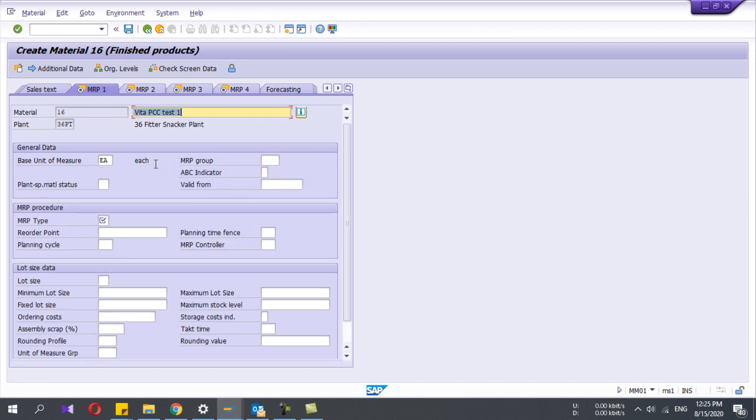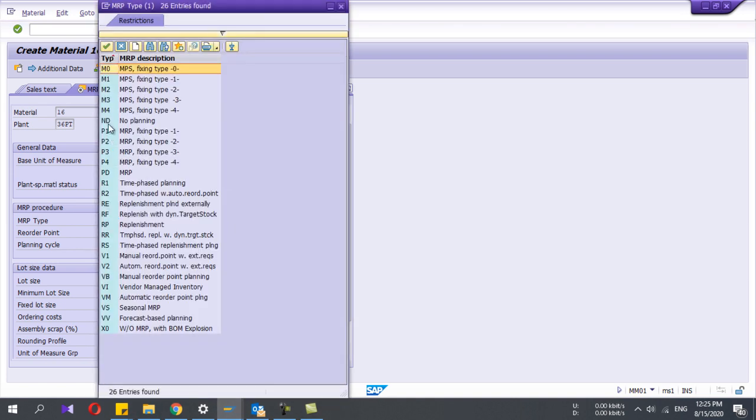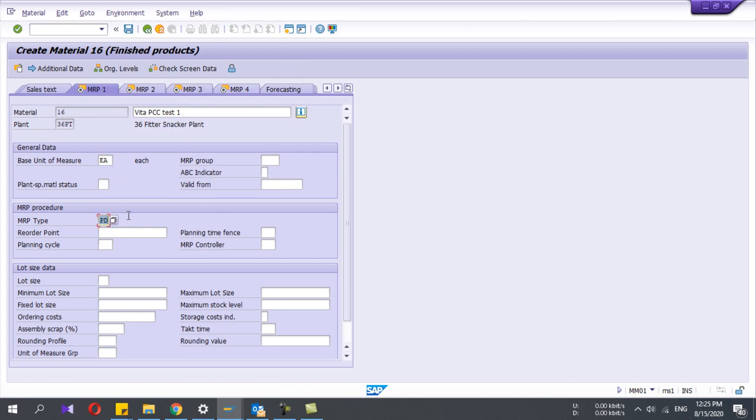Okay, and we have the MRP 1 view. The material requirement planning is important. I'll give PD. There are so many MRP types. VB is the reorder point planning, manual reorder point planning, and PD is with the firming indicator. So many things. And we have to give the MRP controller and the lot size.